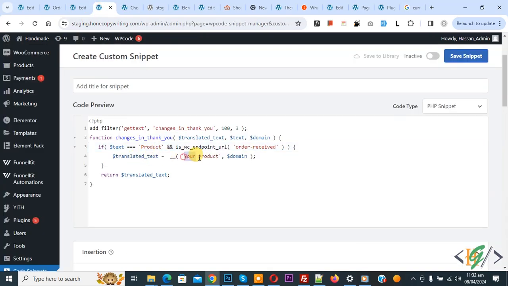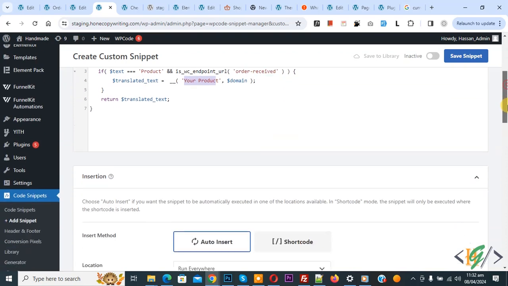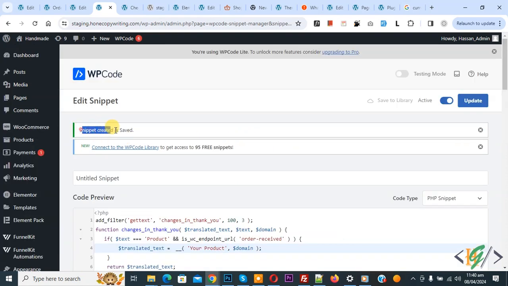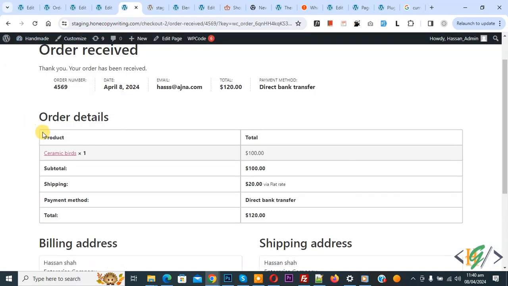your product, and then scroll down, you see insert method, auto insert, location, run everywhere. On top you see inactive, now active, and then click on save snippet. Now snippet created and saved. Go to order receive page. So we change this text.